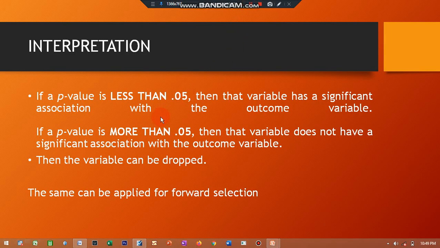So I made an interpretation note here. I say if the p-value is less than 0.05, then the variable has a significant association with the outcome variable. The outcome variable here, we're looking at GDP, and that simply means it can be added. If the p-value is more than 0.05, then that variable cannot have a significant association with the outcome variable, which is GDP, and then the variable can be dropped. As simple as that. Then the same applies to either forward selection or backward elimination. So anyone you can do.